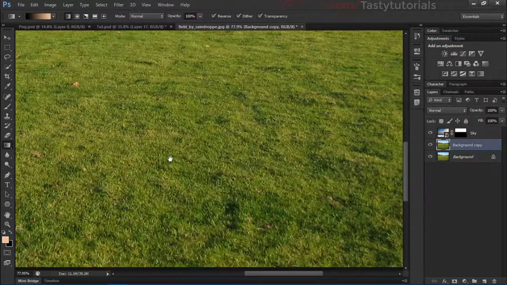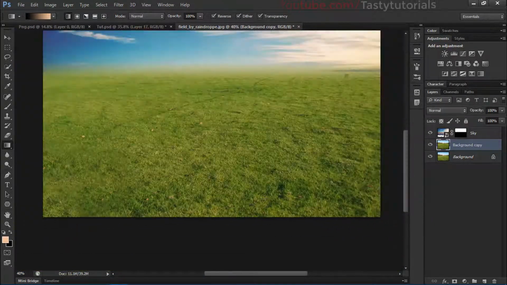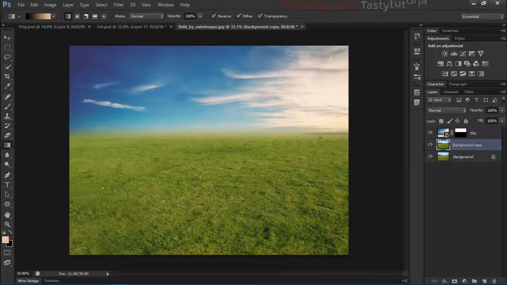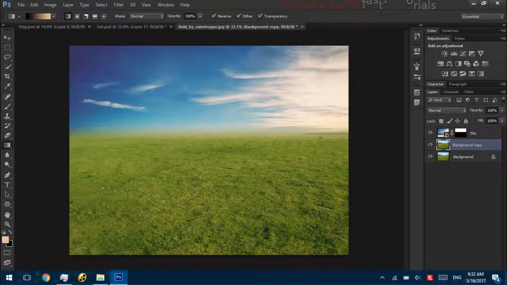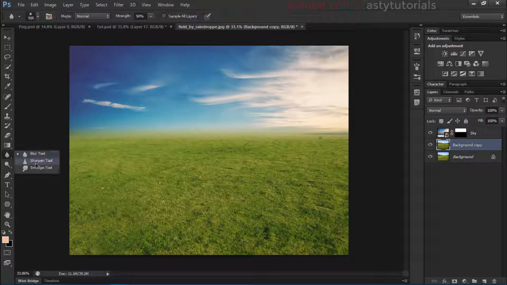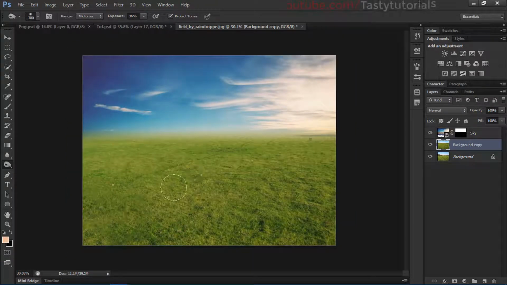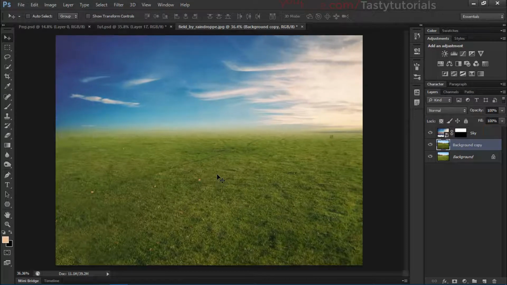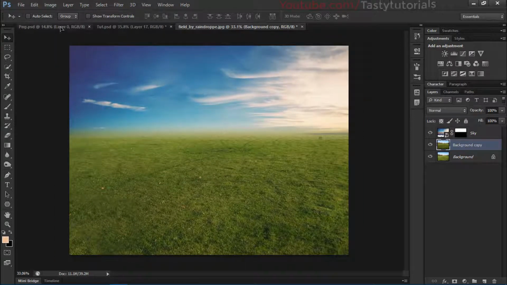Now first let's see what we want to edit inside that. So let's make it a little bit darker. Go to your dodge and burn tool, select the burn tool, and I would like to make my ground a little dark. Looks nice. Now we'll bring our character, but before that, let's make a little more environment.